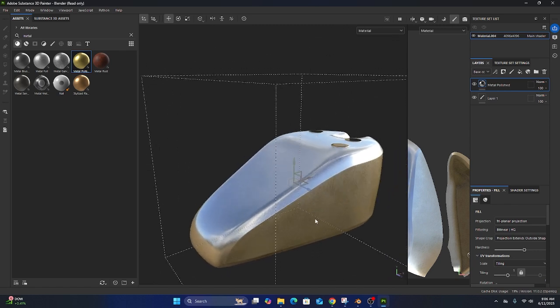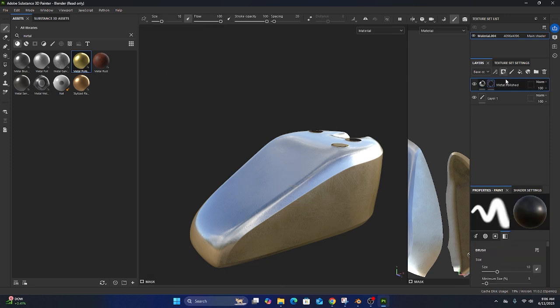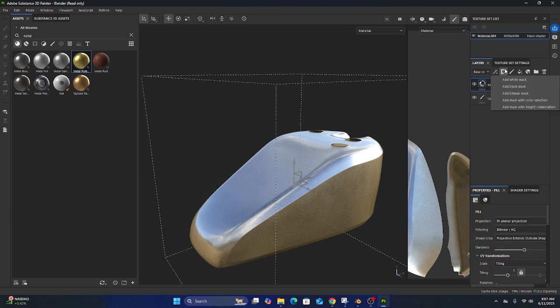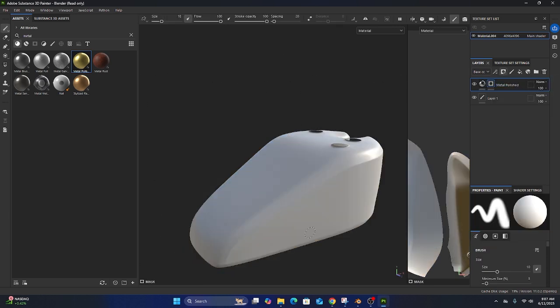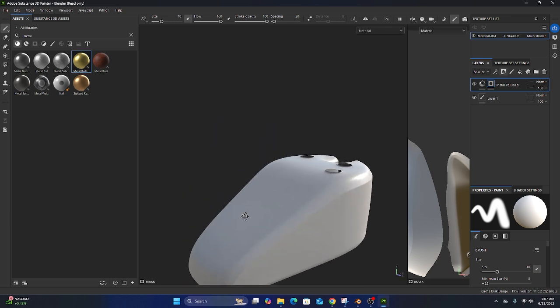And so if we have this object selected and we come over to the layers panel, there's a tab just for masks. If we click this and add a white mask, you can see nothing changes, because we've added a completely white mask, which means that the entire texture is going to be revealed, because white means 100%. Now if we go back and add a black mask instead, everything's gone because black means 0%.